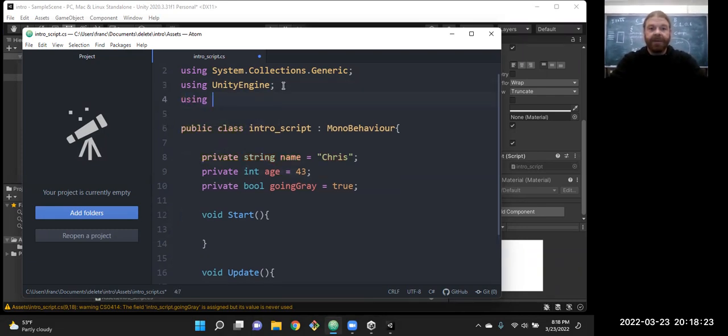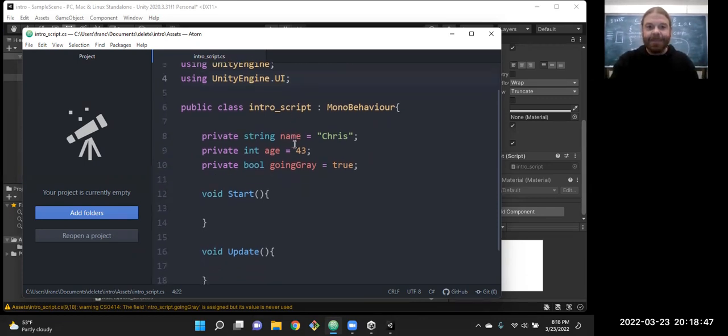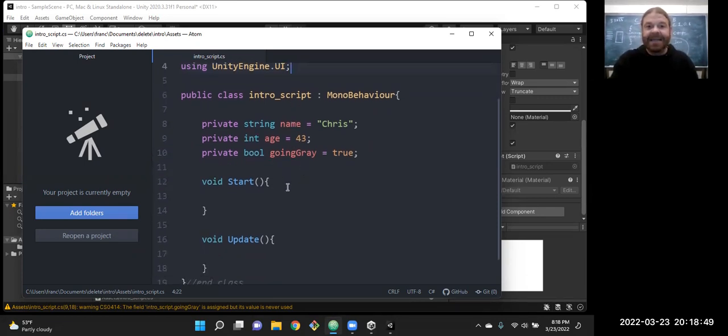I think we need to import another library, UnityEngine.UI, which is probably what you would have guessed if I told you we needed to import the UI library, right? Did I skip a word there? No, we'll see if I skipped a word there. But Unity has really nice naming conventions like that.